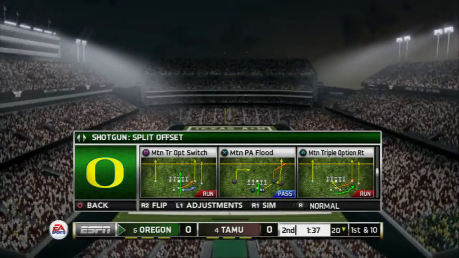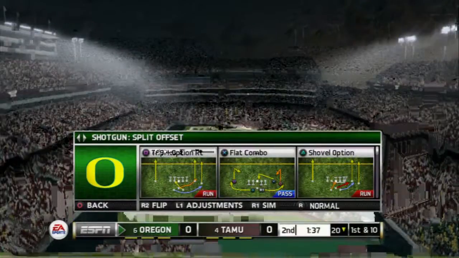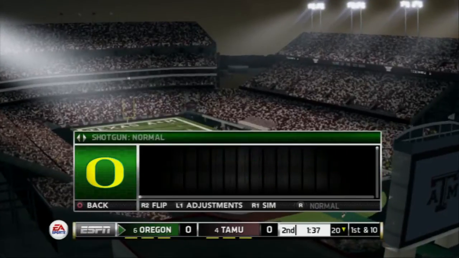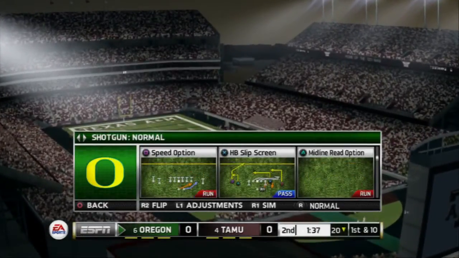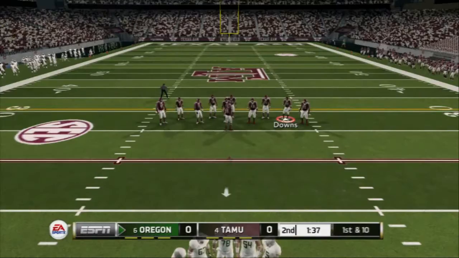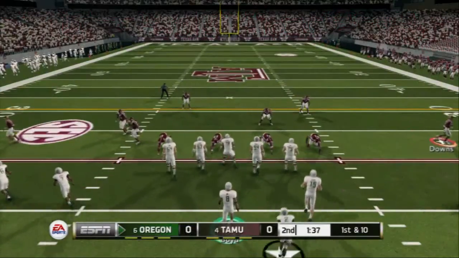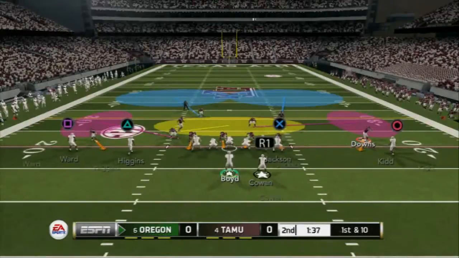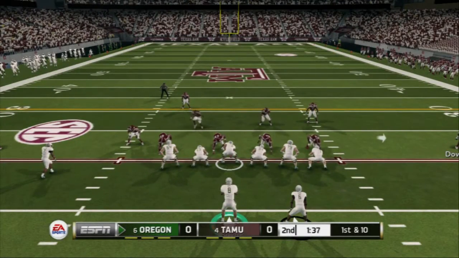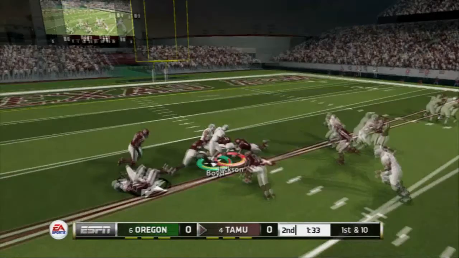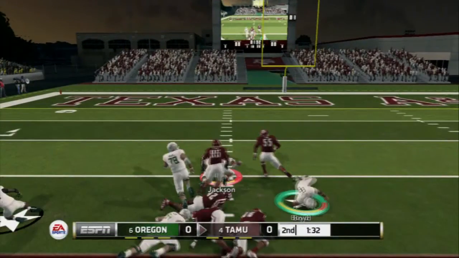Okay, so let's show you the speed option. The speed option is like a power option. Basically, you're not really going to have to read anybody. You're just going to have to read for a pitch. So you're going to read that, and I think this is really going to lock it down. So here, speed option, and they do that, and then there's just nowhere to go with the ball, and you see we get the fumble again.